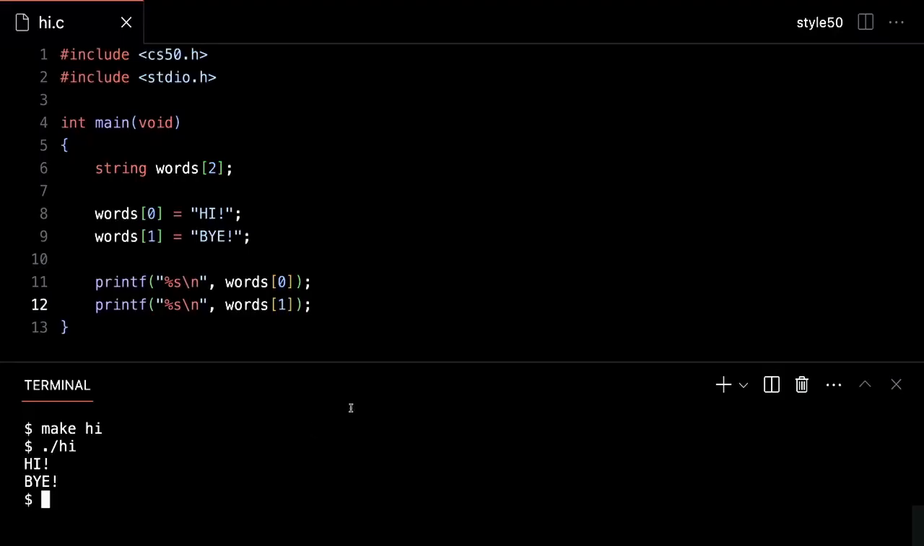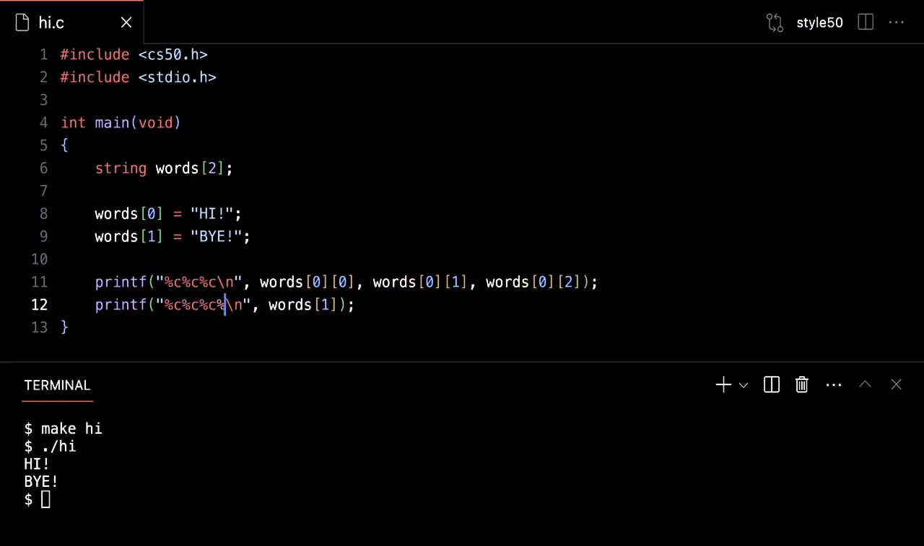So if I go to my code here, and I've got my hi and my bye, this is going to look a little stupid. But let me change this %s to %c, %c, %c, and print out words bracket 0, words bracket 0 bracket 1, words bracket 0 bracket 2, to print out that 3-letter word. And now down here, let me print out %c, %c, %c, %c, because it's 4 letters in bye, exclamation point.